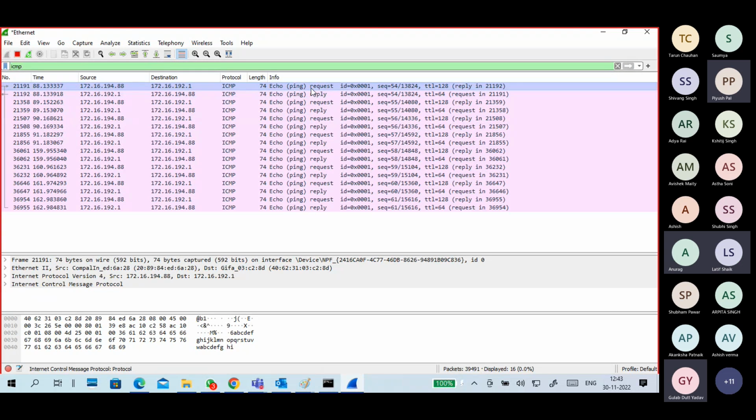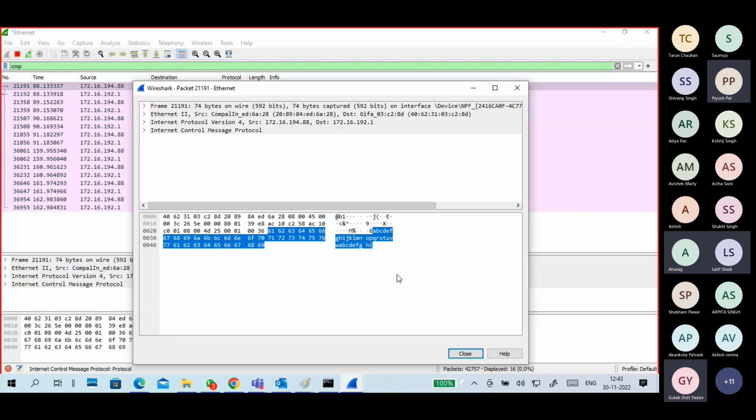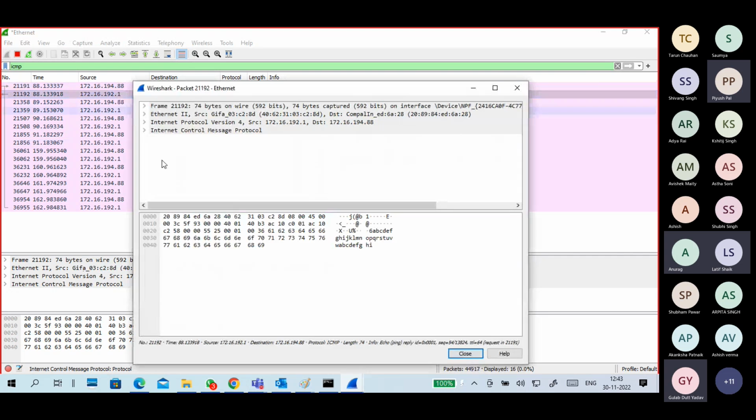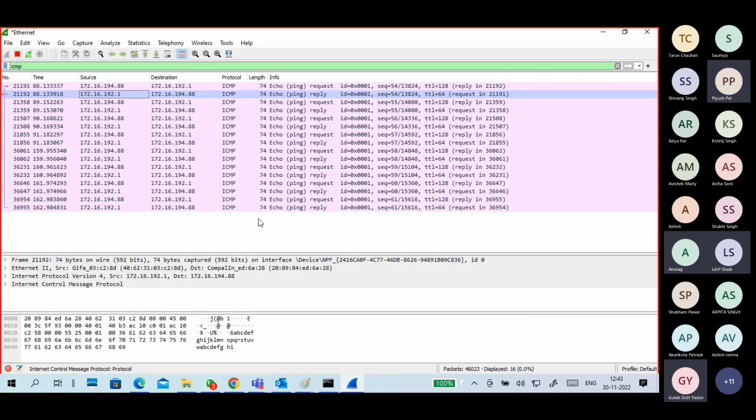See, ping protocol, request and reply. Request, reply, I'm getting. So can you see the data? We can't understand it because it is encrypted data. What is your request and what is your reply? We cannot get it. So the data is showing like this, encrypted type.